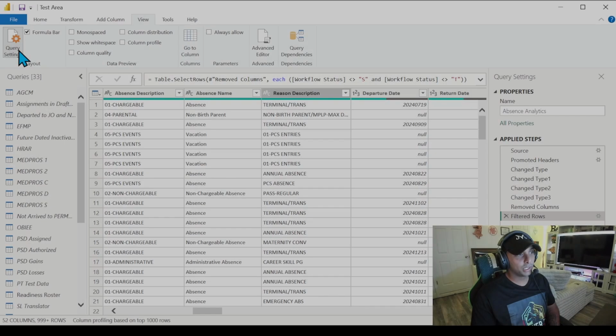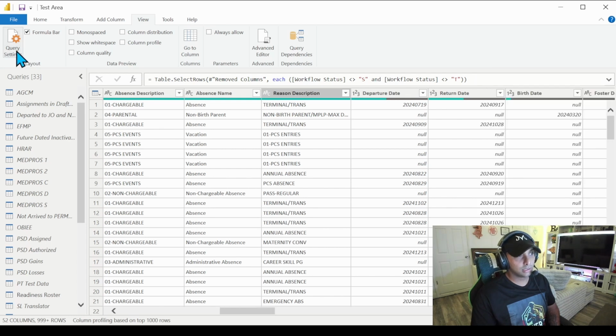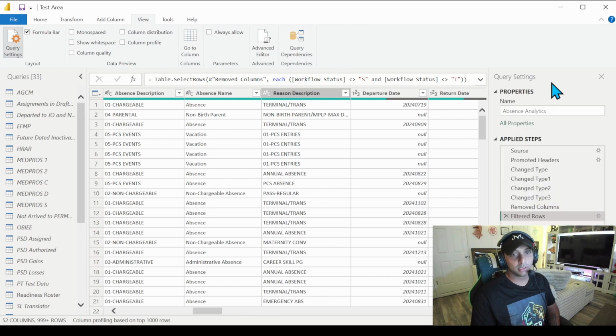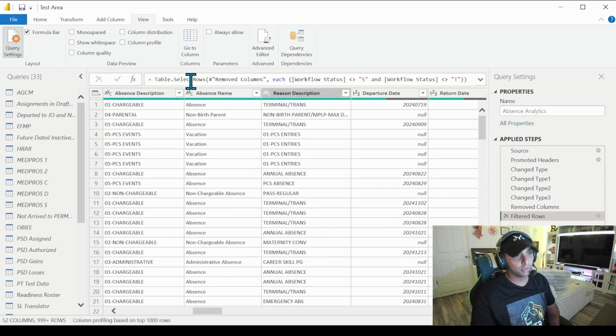All right, so first up we have query settings. By default, it's going to be highlighted. If I just deselect it, all that's going to happen is it's going to pop the query settings pane open, where you can see your applied steps and your properties. Next, we have formula bar. I could just deselect that, bring the formula bar back in, and that's all within layout.